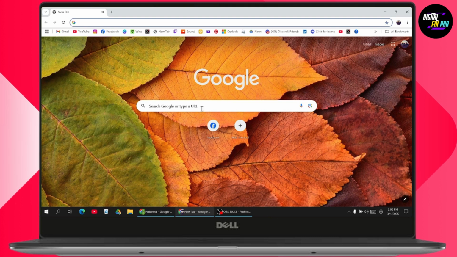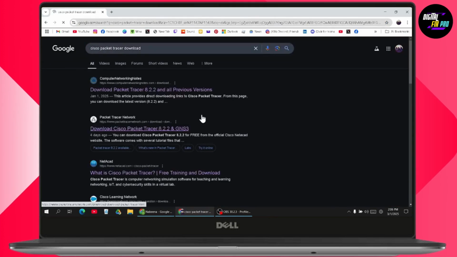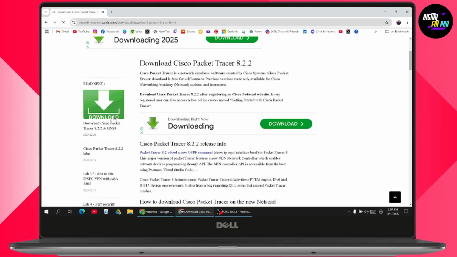After that, you need to go with search. You can go with your browser, any browser that you're comfortable with. Go with search, and under search, you need to search for Cisco Packet Tracer download. And here you will have the website. So you need to go with Packet Tracer, and here you will have the download option.